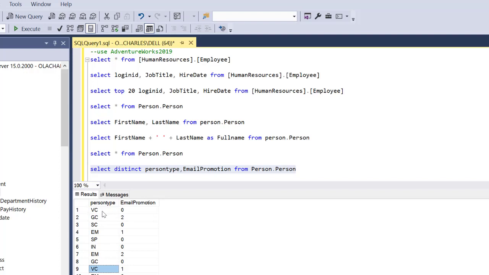because it is not distinct. It is distinct for person type, distinct for email promotion, but there's still repetition. So what that means is, for email promotion, 0 is going to have VC. Okay, let me regroup this so that I can understand this better. So let's put person type after email promotion.